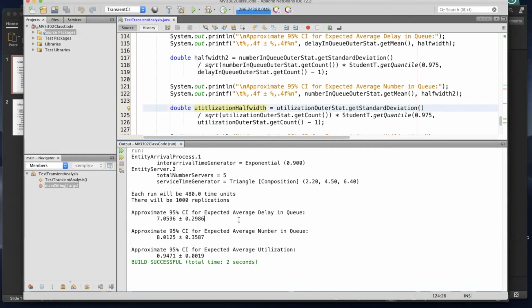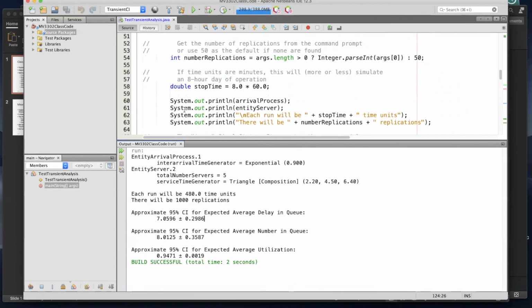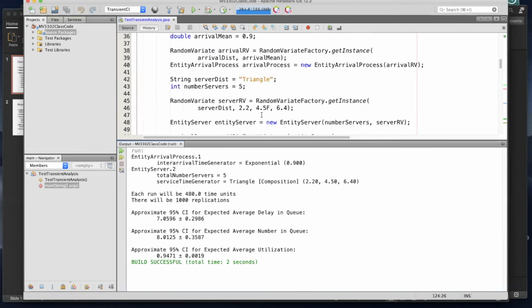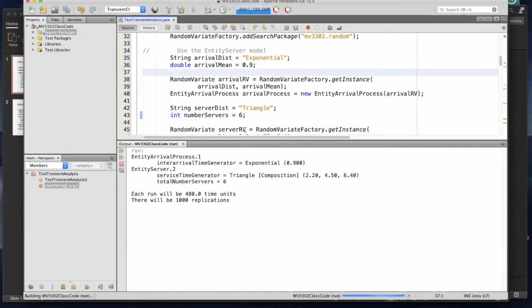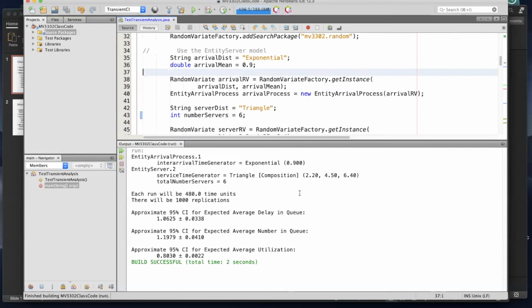Maybe what would happen? Remember here we had 5 servers. Say, what if we added a server? What would that do to our measures here? You see, by adding a server, my expected average delay in queue is cut from about 7-something to about 1-something. My expected average number in queue is a little over 1. And notice my utilization has gone way down as well. That's to be expected, because utilizations above 0.9 mean your servers are busy almost all the time, and that usually implies longer queues.